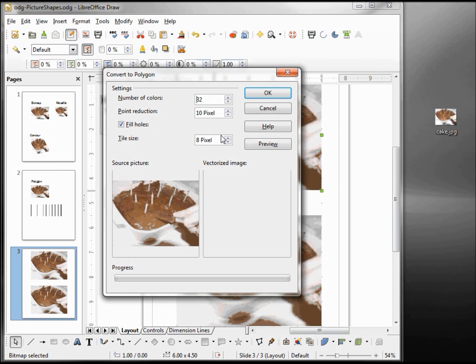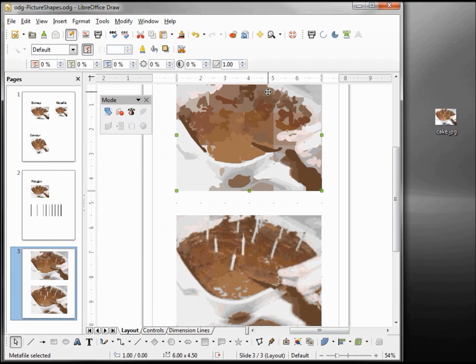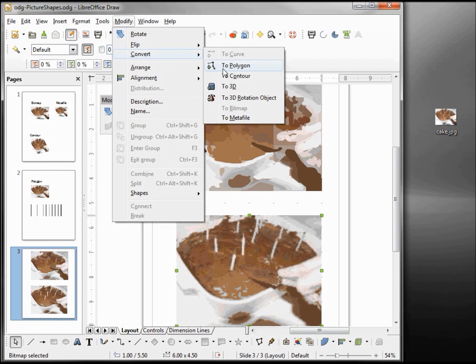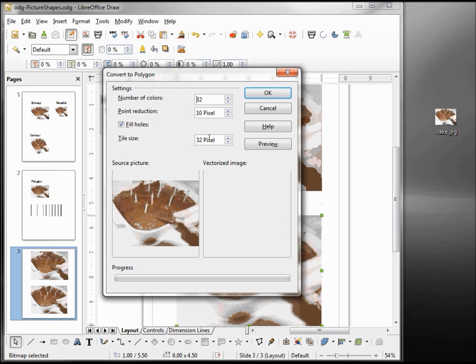I want to fill the holes. And I'm going to make this 32 pixels. I'm going to skip the preview and click OK. Now on this bottom one, I'm going to do the same thing. Modify, convert to polygon. And this time, instead of 32 pixels, I'm going to make this 8.